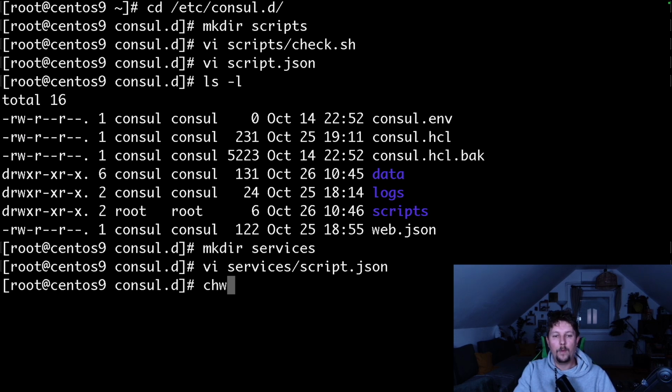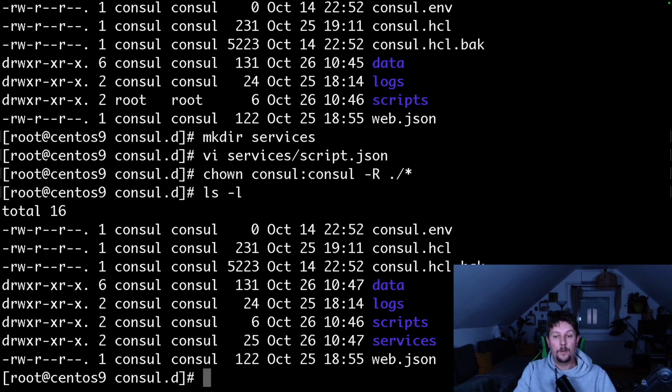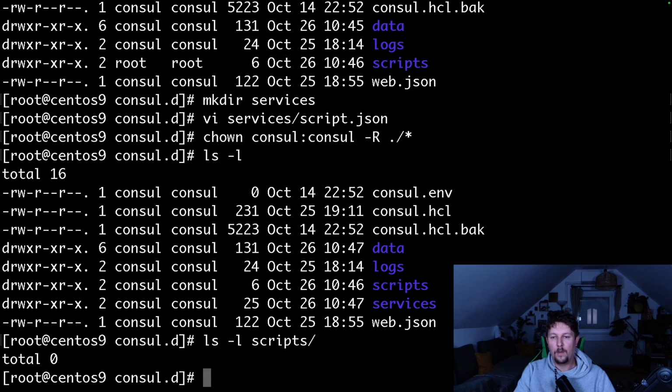Now we use the chown consul -R on the folder, and what we will do is register the service. First we use the chmod +x on the scripts/check.sh, then ls -l scripts and ls -l services.